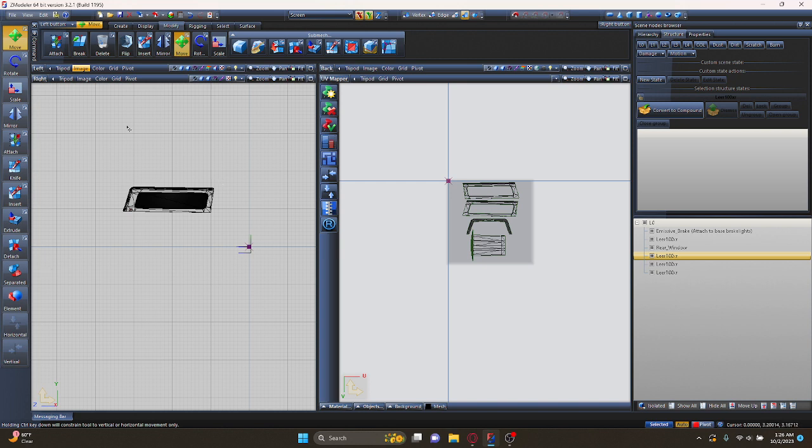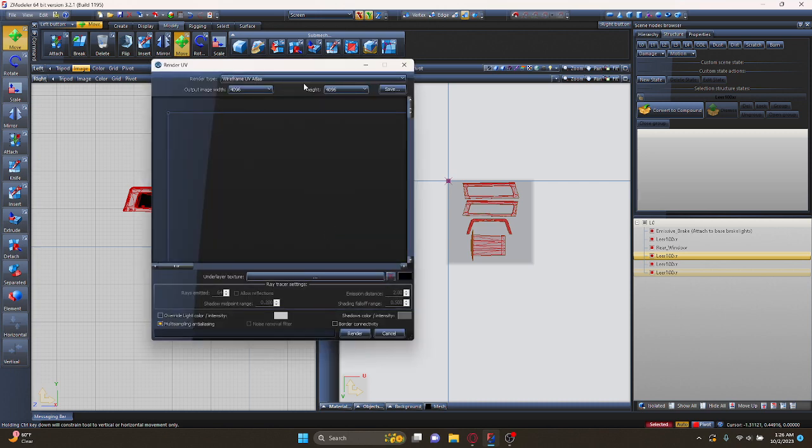fairly quickly. So now that we're here, what we are going to do is highlight everything. Oh yeah, we're going to make sure you show all, by the way. We are going to highlight everything on here. Next, we're going to come down to this neat little R button. That's your render UV button. We are going to click it.